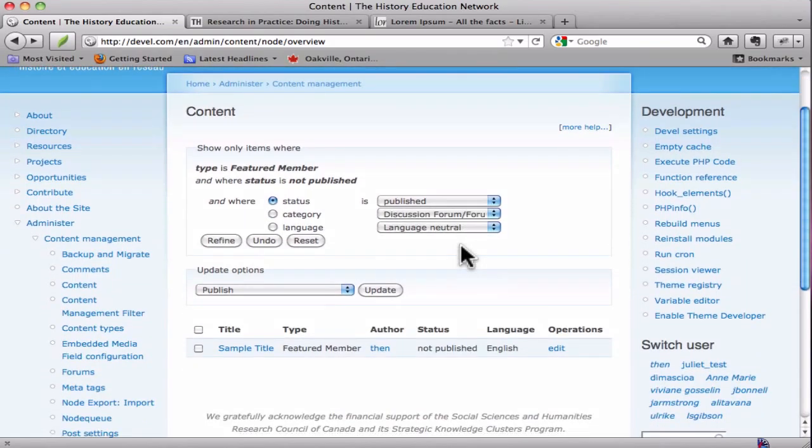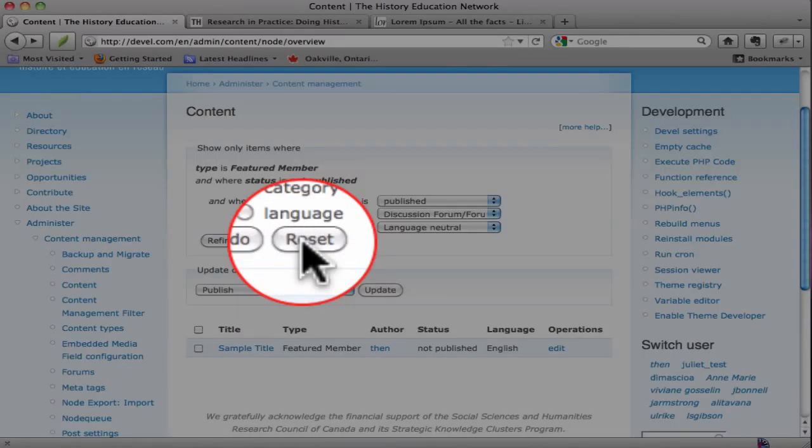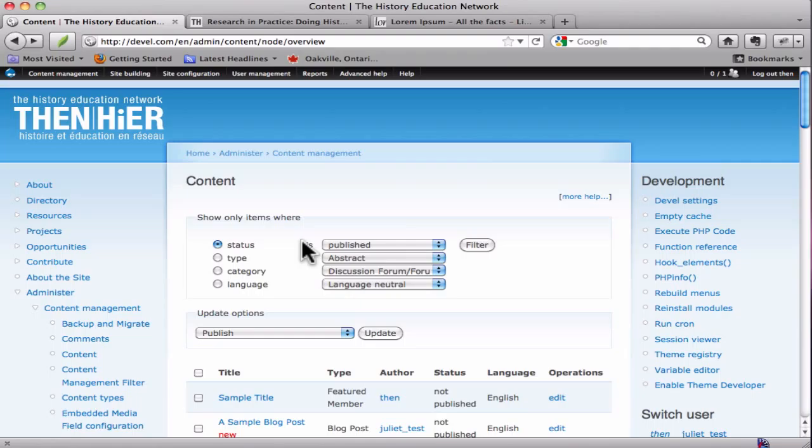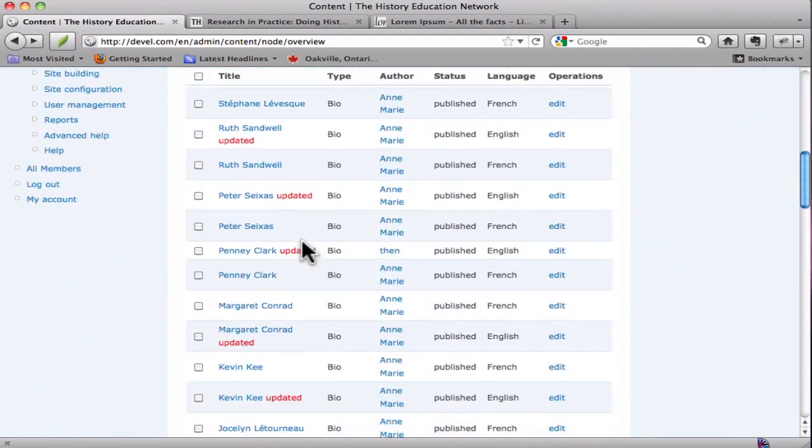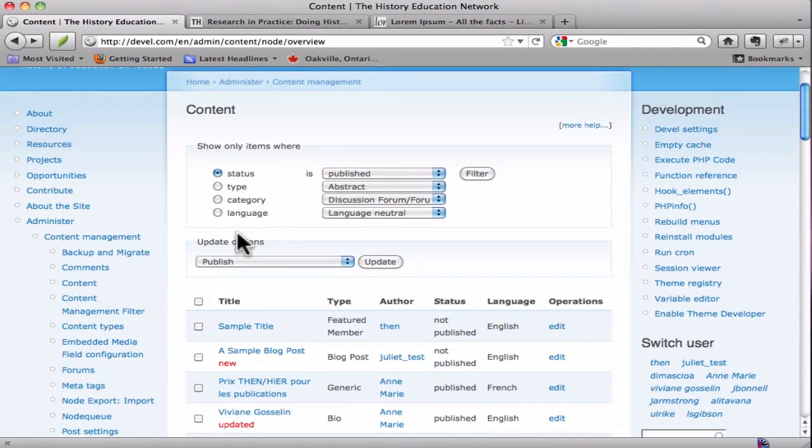Now, something to understand about how this content filtering tool works is that if you've got these constraints on what content is being listed, you need to reset if you want to engage in a new search. So reset, and now it's listing all content again. It's a great way to isolate the content that you want to manage.